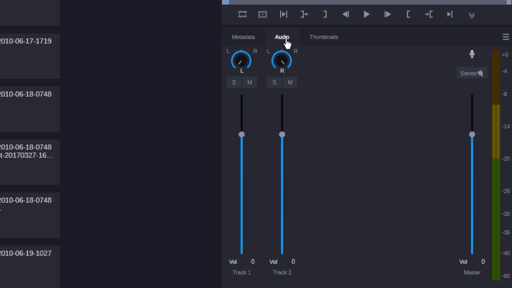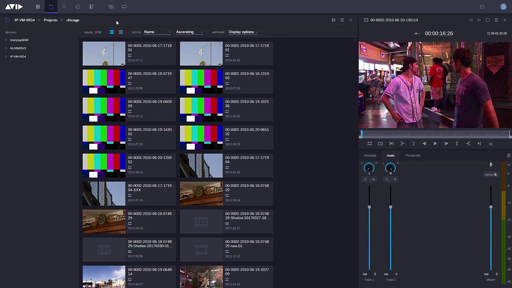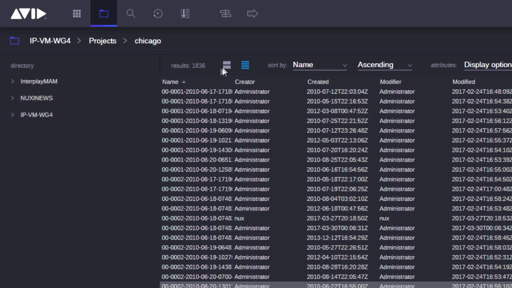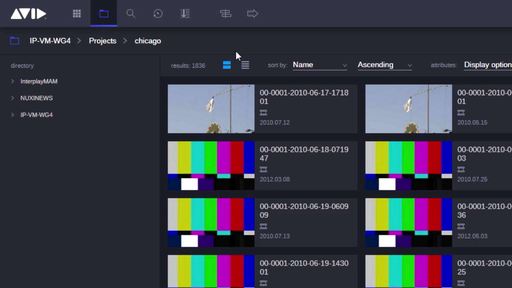Couple of other things about the browse app: I can choose to display the results either in a card view or a list view. I can easily switch from one to the other, and I also have a breadcrumb trail, so I can very easily navigate my way back around the database, the modules I've got access to, find the footage I need really fast and begin to work with it.